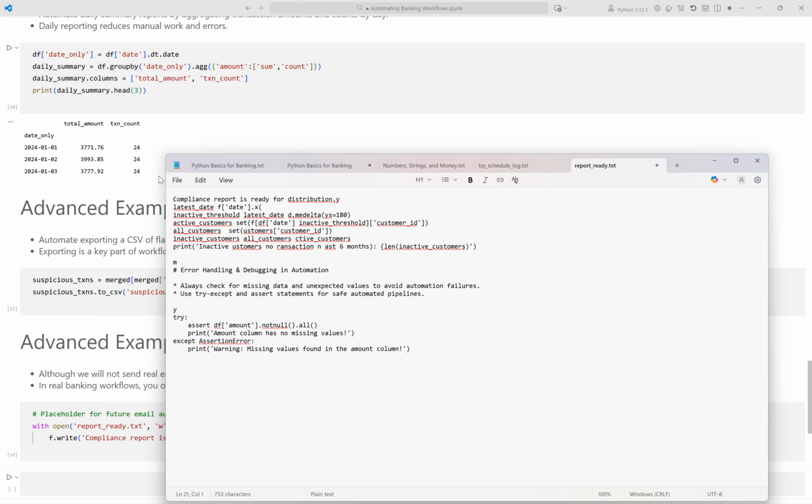Running the cell now. This output confirms that the amount column in the dataset contains no missing values, which is essential for preventing errors in automated workflows. The try except with assert statement effectively checks data integrity before proceeding, highlighting a key technique in error handling to ensure smooth automation. You can try deliberately introducing a missing value and rerun this block to test error detection.